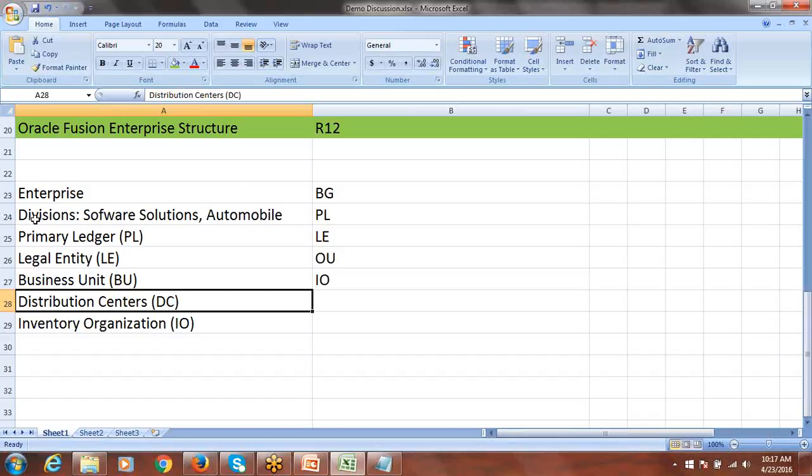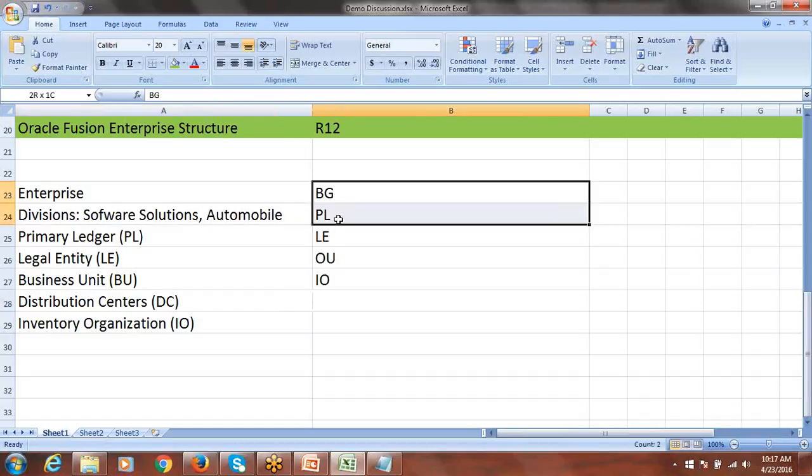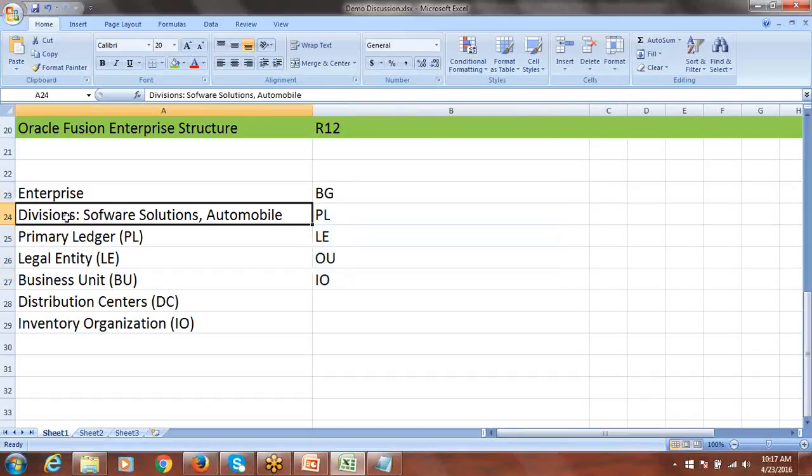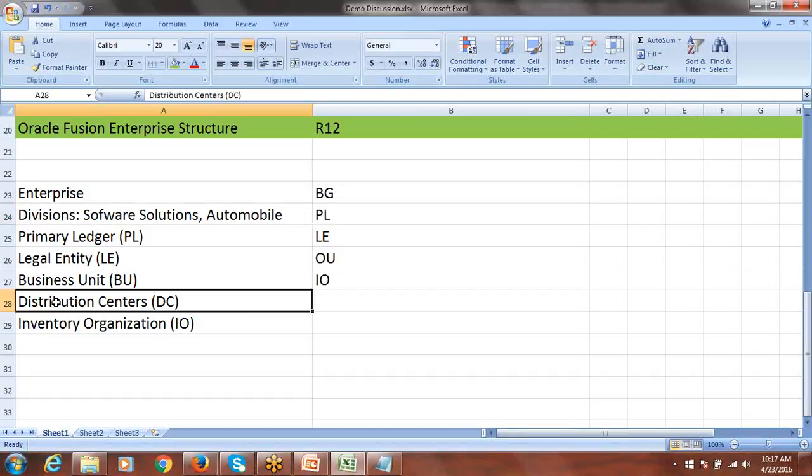But the point is, when we are going to create the Fusion enterprise structure, these divisions and distribution centers are not at all mandatory. Generally, when you look at the clients already using Fusion applications, you may not see a client using divisions and distribution centers. Those are not that much required when you are structuring your business. If you need a division, you can have one of the segments in your chart of accounts. That's how you can manage. But if you are doing business across the globe, in that case, you may go with this solution. So these two, enterprise division and distribution centers, are optional.